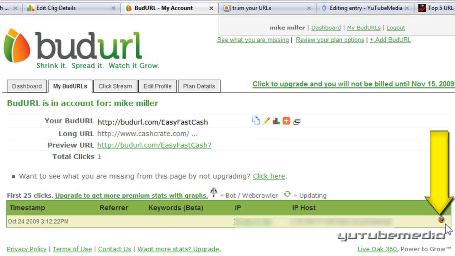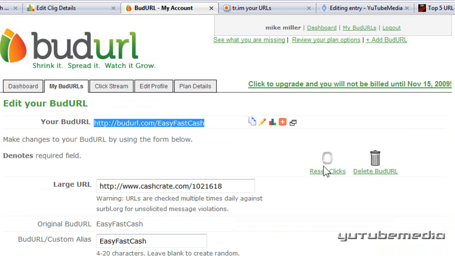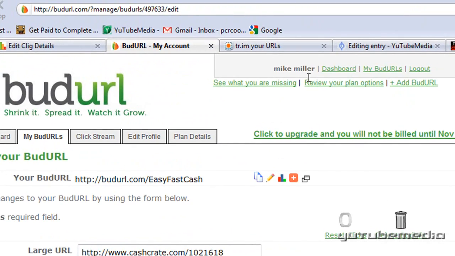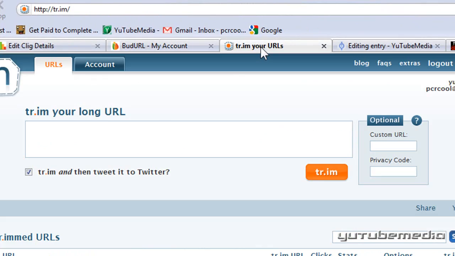It even tells you the browser they were using. So I was using Firefox. Isn't that awesome? And it has your little time stamp here. So yeah, it tells you the IP and everything like that. So let's go click on this pencil. You can reset the clicks, so it'll go back down to 0 clicks and restart counting. You can change the link it goes to, the custom name, and yeah. So that's Bud URL.